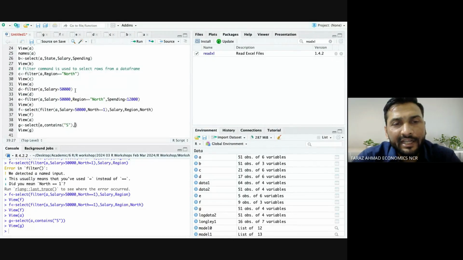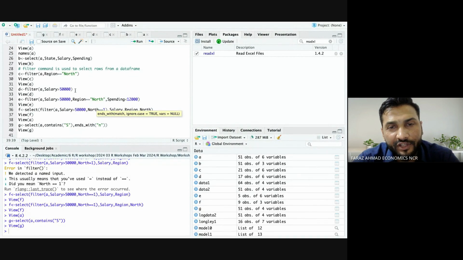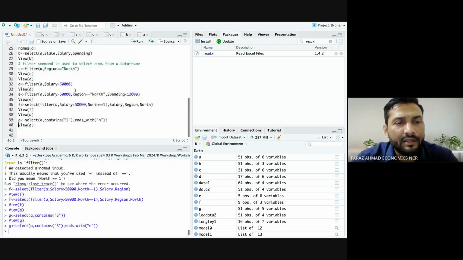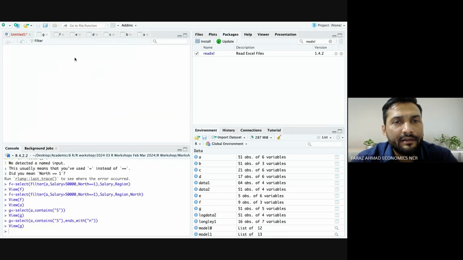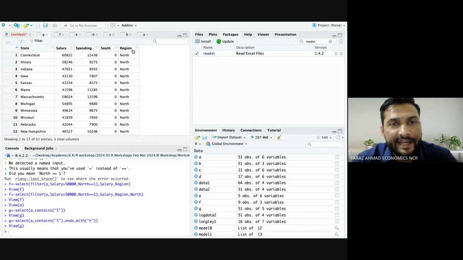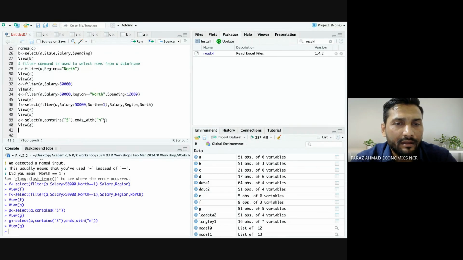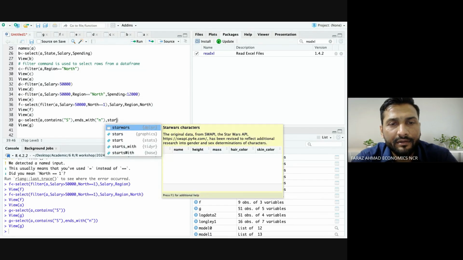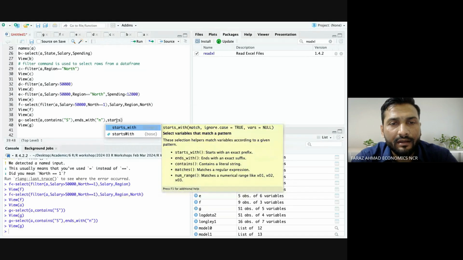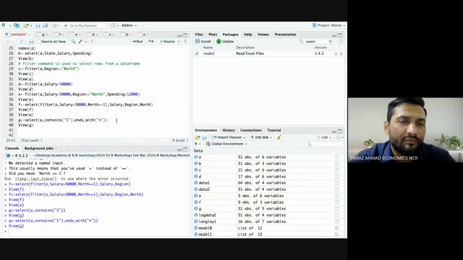Maybe I can write multiple commands also. For example, ends with. So let me write a N here because region ends with N, right? If I run it, I'll get this region also because it ends in N, right? And you can write starts with, contains, whatever, right? Okay.